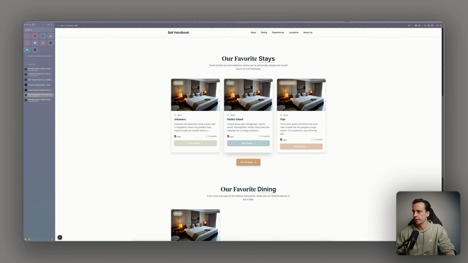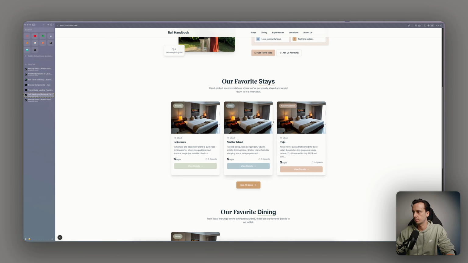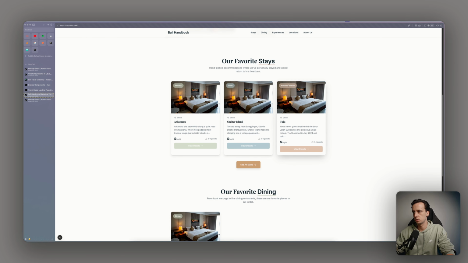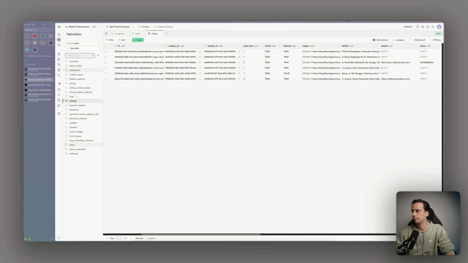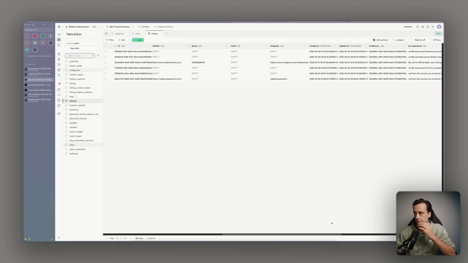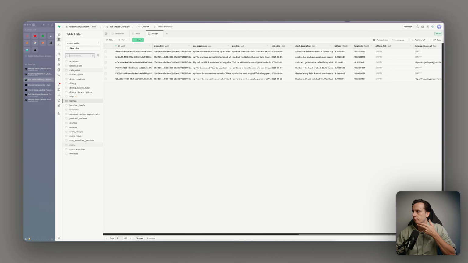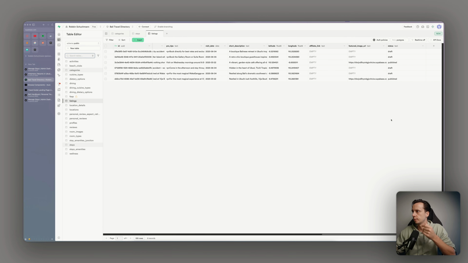Okay, so this is working. Our favorite stays. We now have resorts, villas, accommodation. You know what? I'm gonna debug this later. So I'm gonna give them all featured image, so that will pull. This should also all be published.